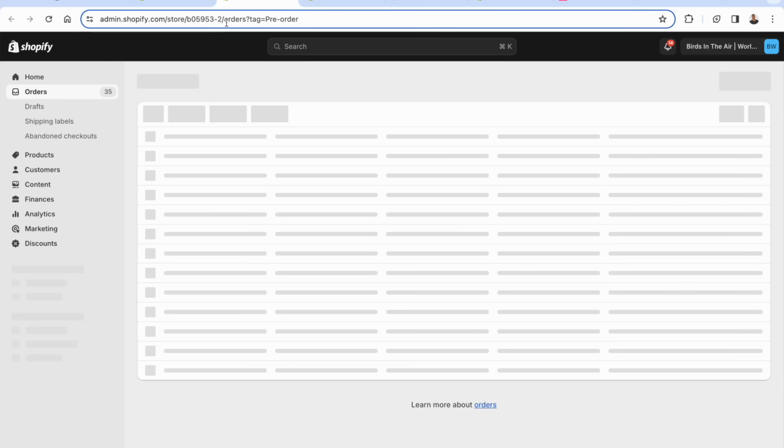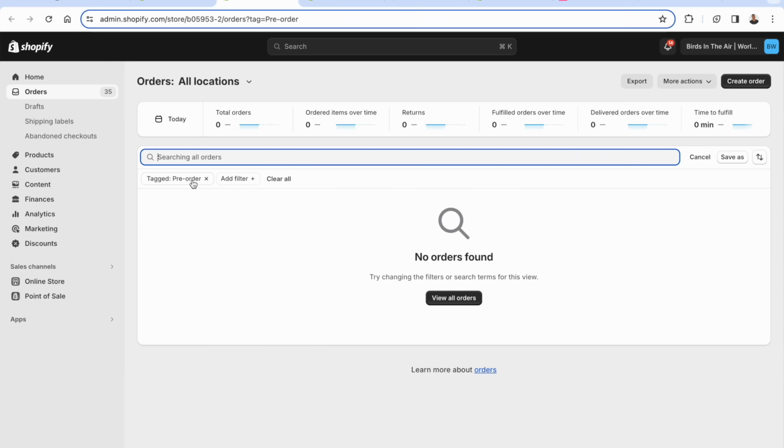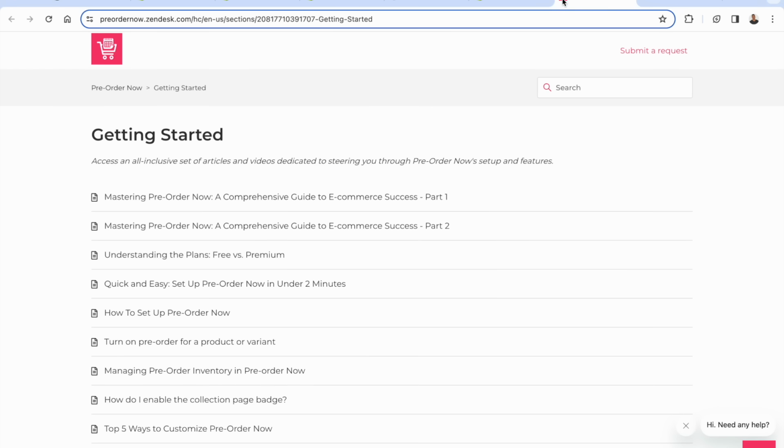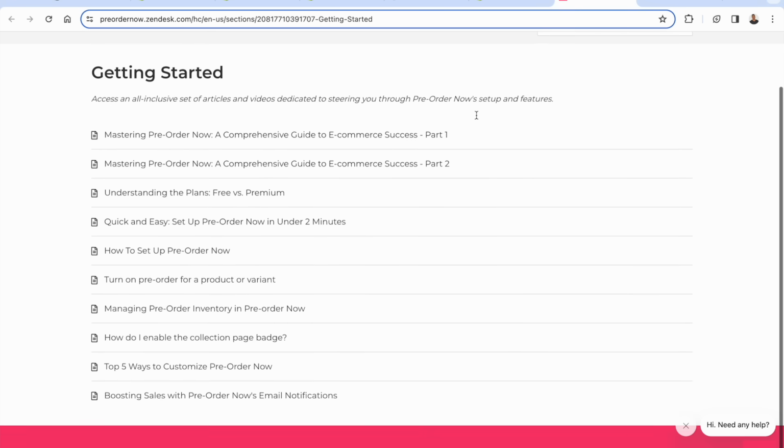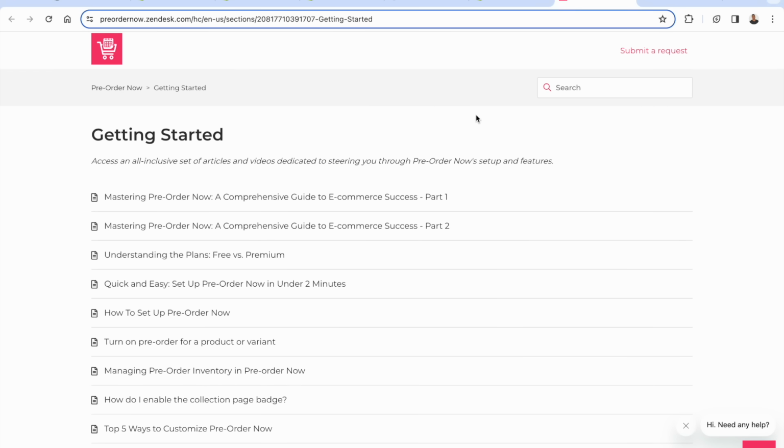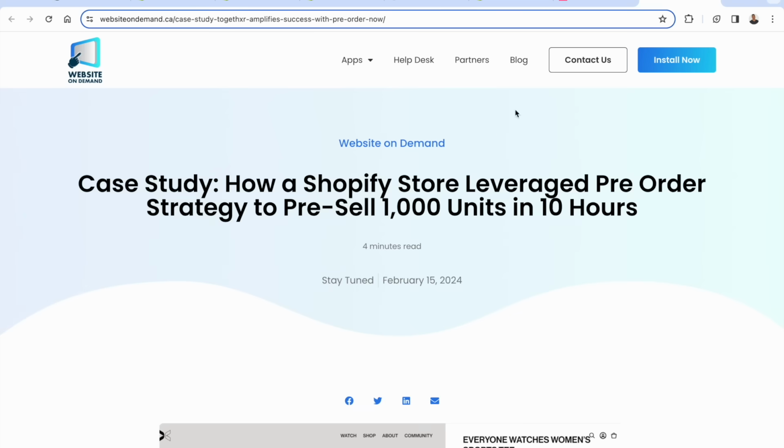You'll be able to actually look at your pre-orders inside this section. It's just going to go into your order section over here, looking for anything tagged with pre-order. That's going to happen automatically. Really cool support over here as well. If you want to get started, they have all of their information in their Zendesk, so you can get started very quickly. Also, I really highly recommend checking this out, especially if you are a print-on-demand store.